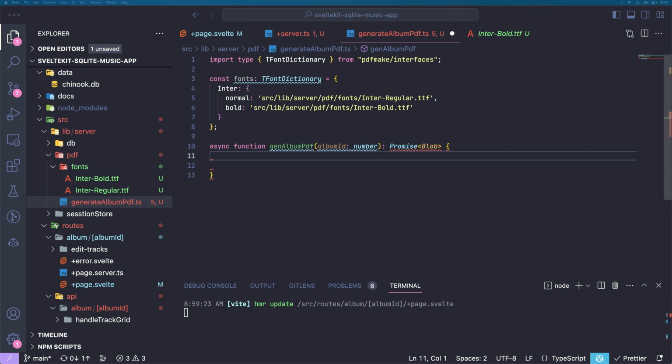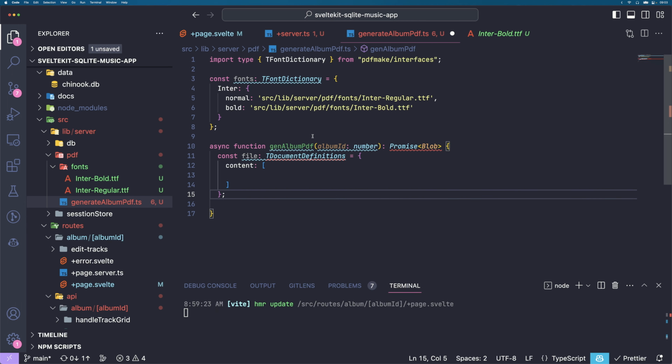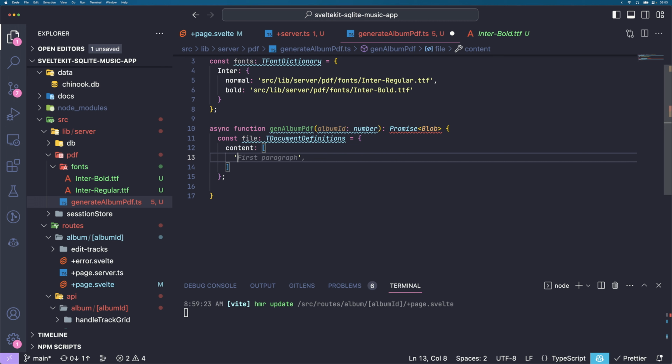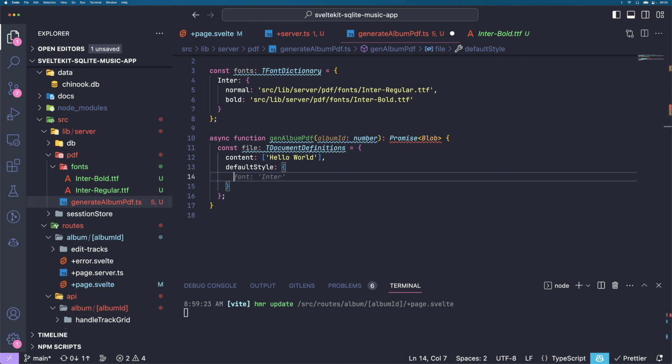Then we can go ahead and create the content of our PDF. This is this type. This is really nice if you have type safety here. And let's just start with hello world. Great. And then we can also put default styles in here, and we actually have to, because we want to say we want to use our font Inter.